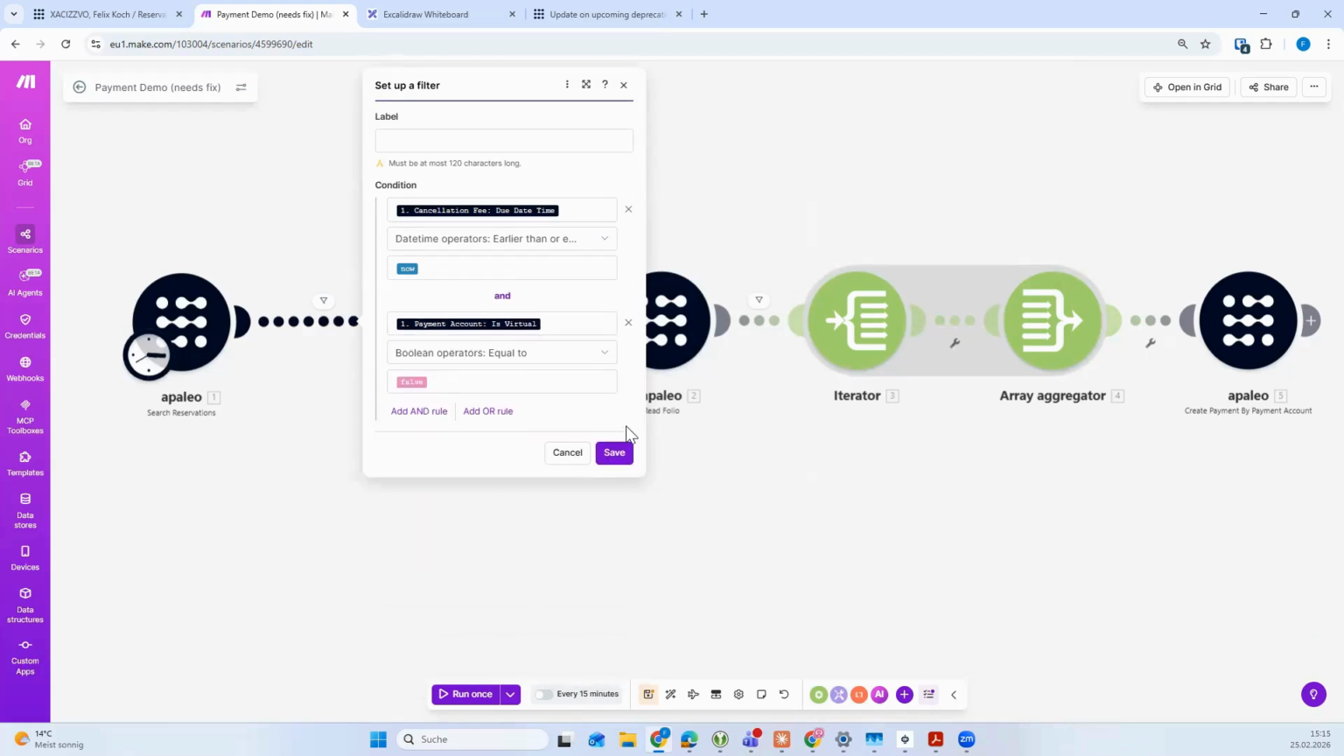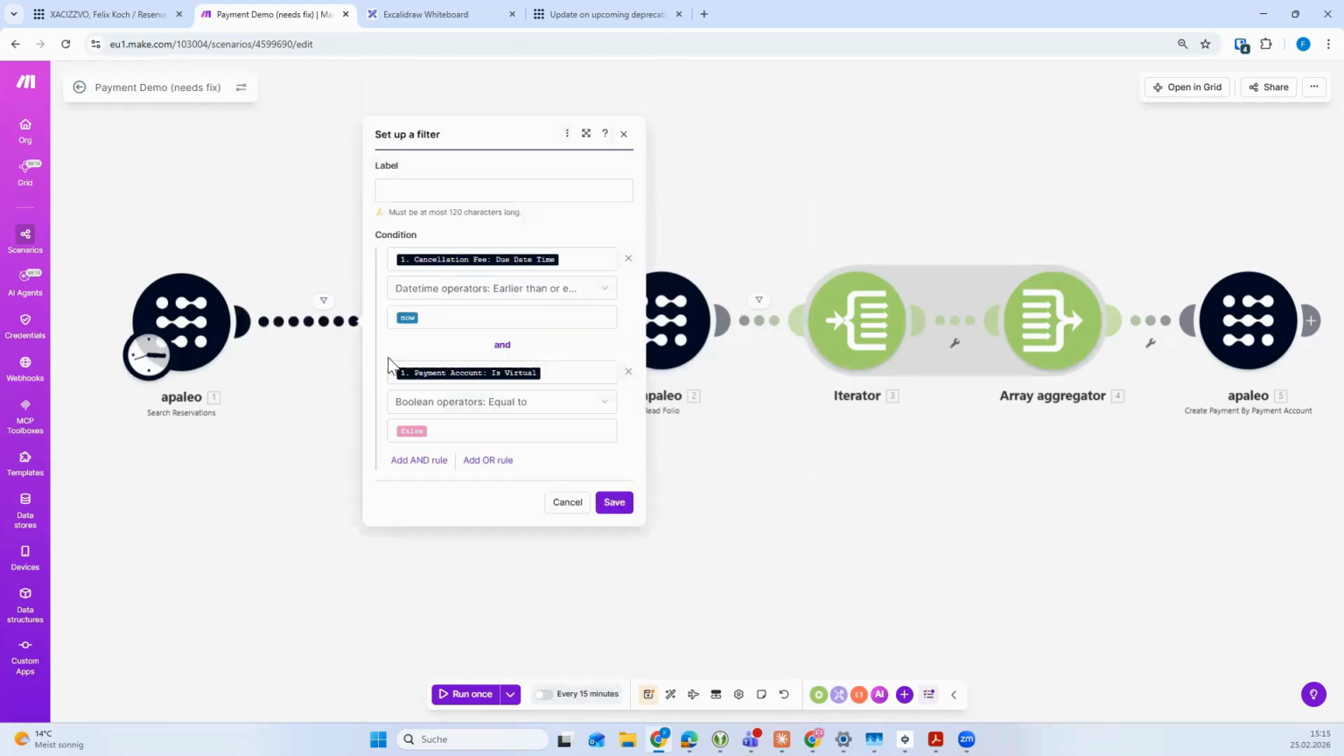Oh, I haven't saved. Save. And then we have a last filter here, which is the payment account is virtual, should be false. So it should be a credit card, not a VCC.